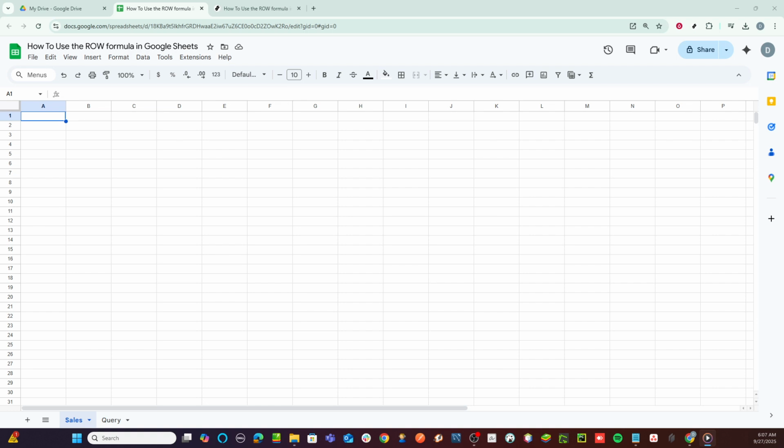Once you're in your Google Sheet, you'll want to click on cell A1. The reason we start here is because A1 is often the top left corner of your data set, and it's a logical place to begin using formulas that will automate the process. Clicking on cell A1 will highlight it and set it as the current working cell. Now, you're ready to input the formula.